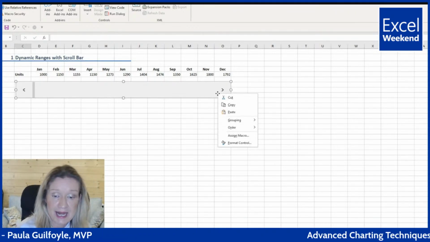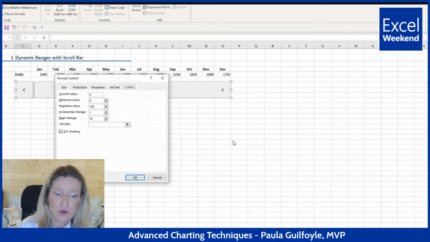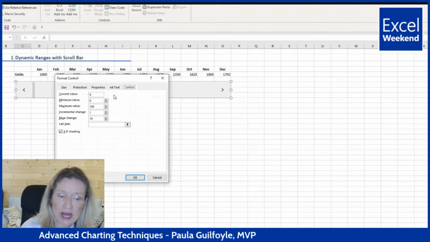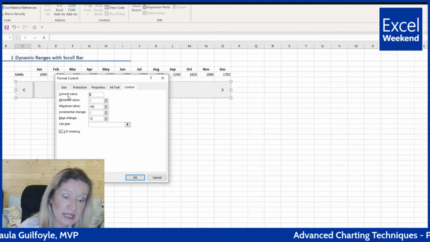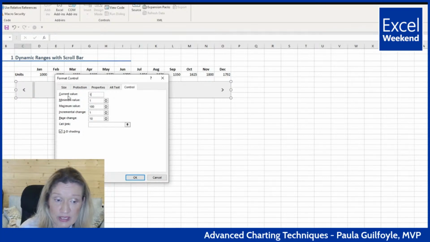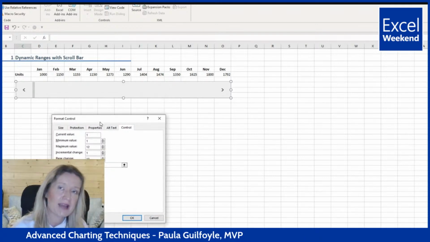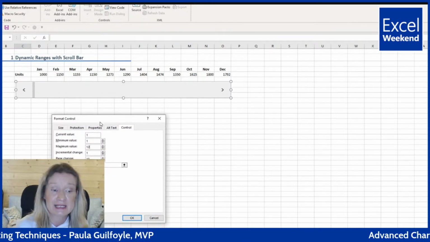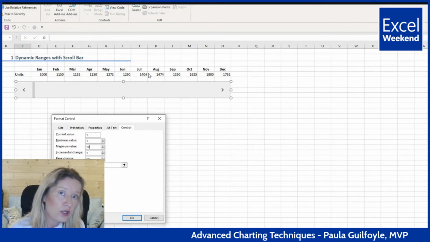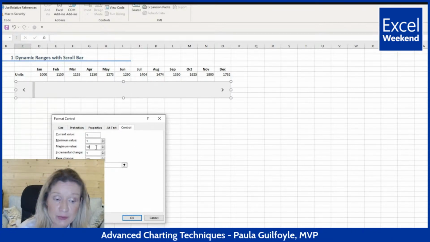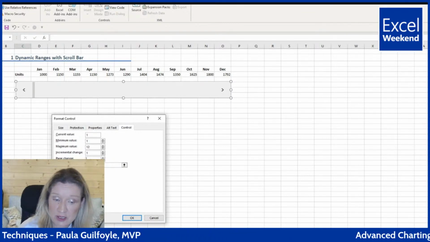Now with the scroll bar selected, I am going to format this control. Now to format the control, we go into our control area. Our current value is 0. Our minimum value is going to be 1 because the least we want to show is 1 month. The maximum value is 12. Now why is it 12? So what we have in our actual data set is number of months, and we have the units sold for each month. There's only 12 months, so the maximum value is 12. The incremental change is 1, and the page change is going to be 0.